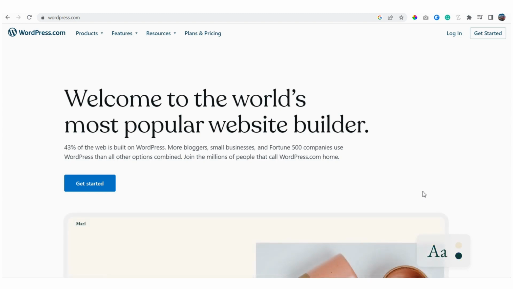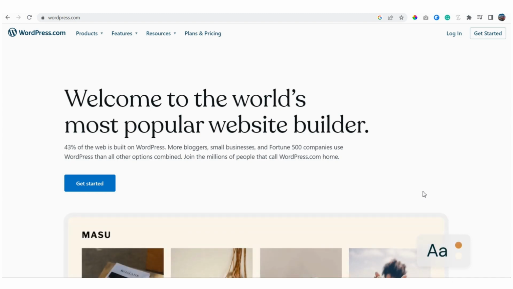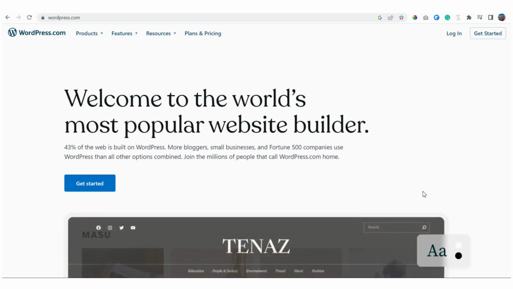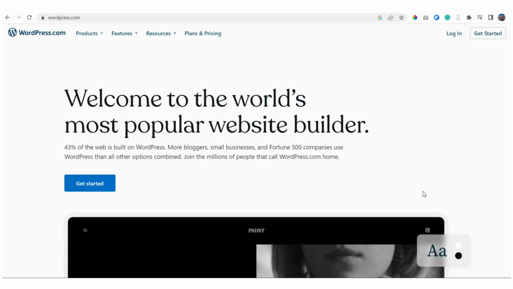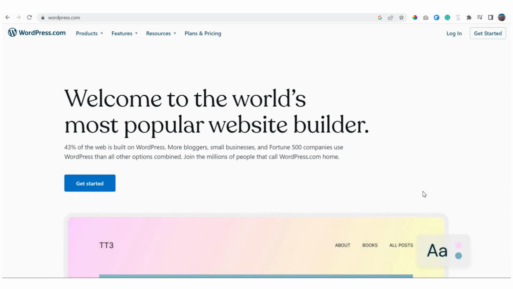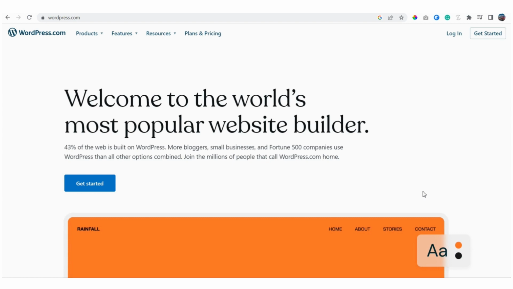So I think let me first start by saying that WordPress is completely free. It's also an open source content management system, and you basically use WordPress to build websites and also to host it on your hosting server.